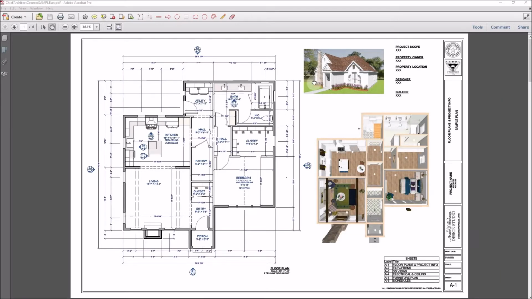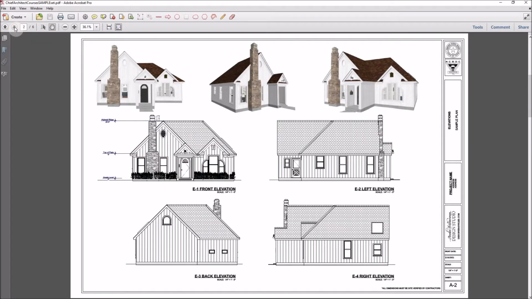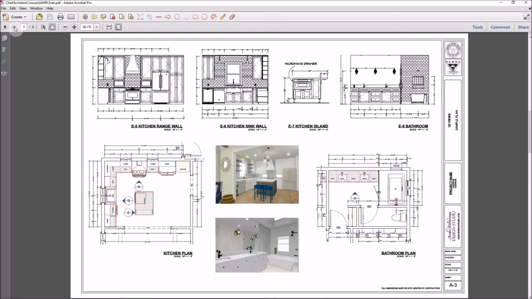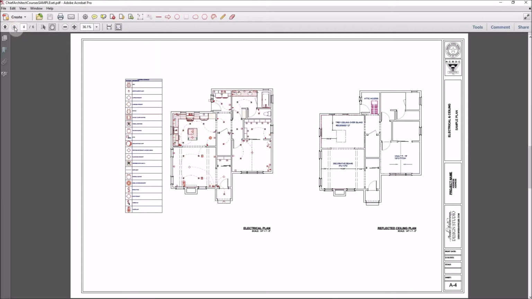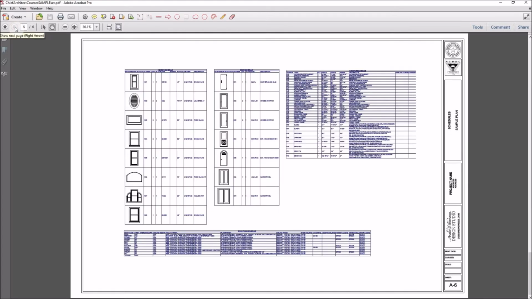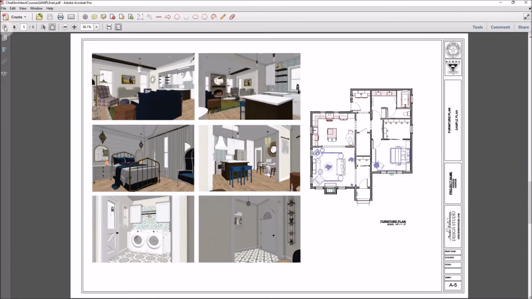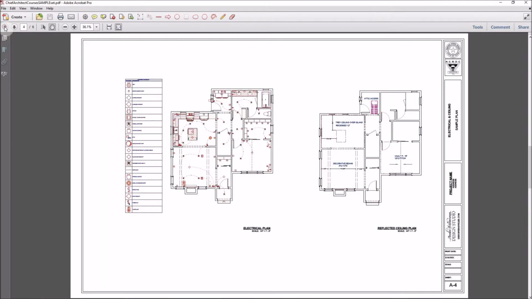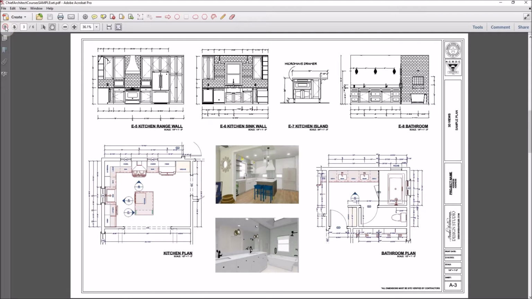This is the project that we're going to be working through in the course. I've got the whole PDF set here of the documents that we're going to learn how to do. We'll be doing the floor plan, the elevations, the exterior, the interior elevations, kitchen plan, bathroom plan, electrical plan, reflected ceiling, and a furniture plan. And scheduling. So these are all of the typical things that as designers we're doing on a day-to-day basis. So this is what we're going to work through.